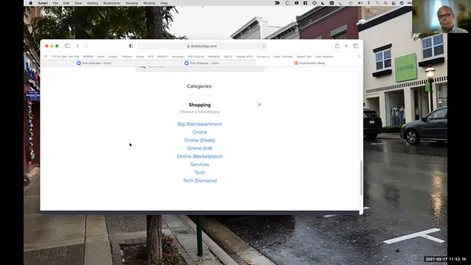Is DuckDuckGo even available in Chrome? Not to my knowledge, but I could be wrong. Did you show how you can set, I may have missed this, how you can set DuckDuckGo in the Safari browser? I did. I showed two techniques.